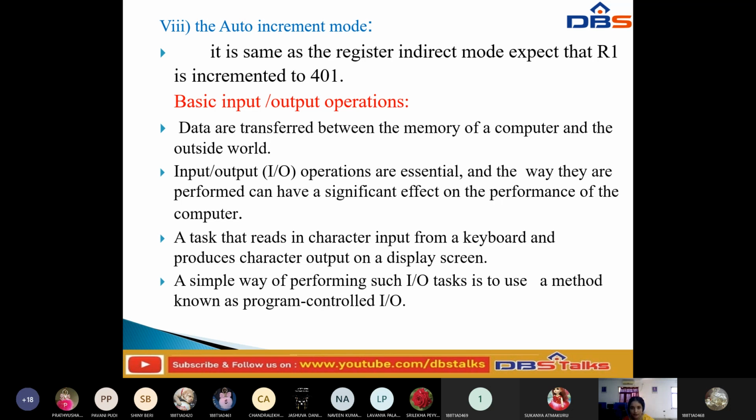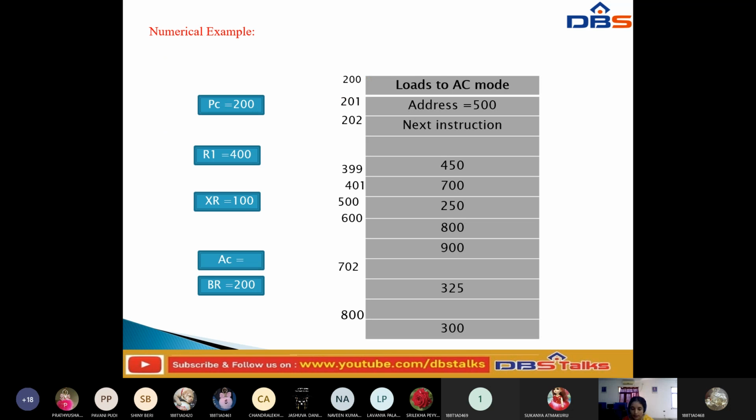Next, coming to auto increment mode. In this we are having auto increment mode. The two-word instructions at addresses 200 and 201 are the load to accumulator instruction with an address field equal to 500. The first word of the instruction specifies the operation code and mode, and the second word specifies the address part. PC, the program counter, has a value of 200 for fetching these instructions. AC receives the operand after the instruction is executed.